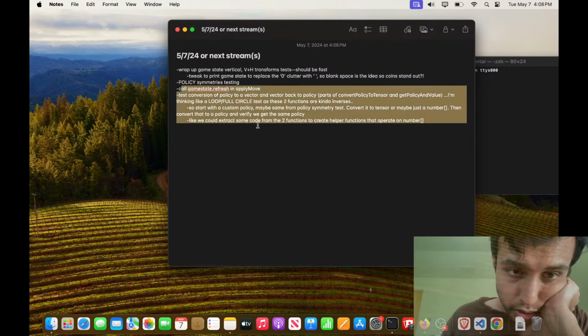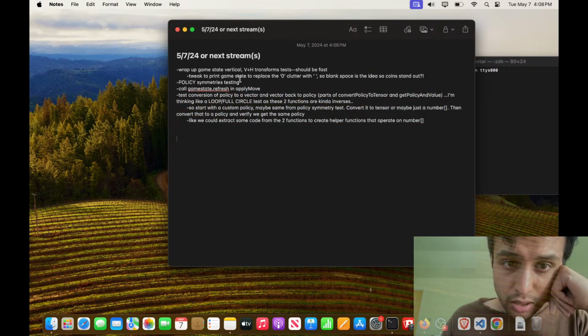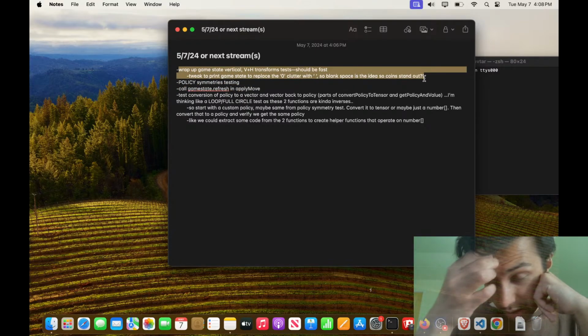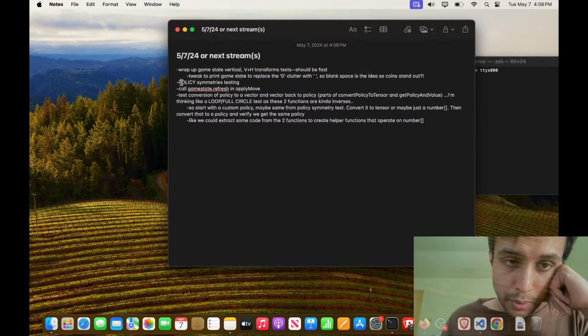I also put some ideas of what to do in the future, but for now we just want to do these two things. We're wrapping up last stream's work, let's get that done quickly, which completes half of symmetries, where we did the game state transformations. Then we have to test the policy. The policy is pretty simple, it's just a move ID, so it's not a huge deal and should be easy to test. But still, these are the two main ones.